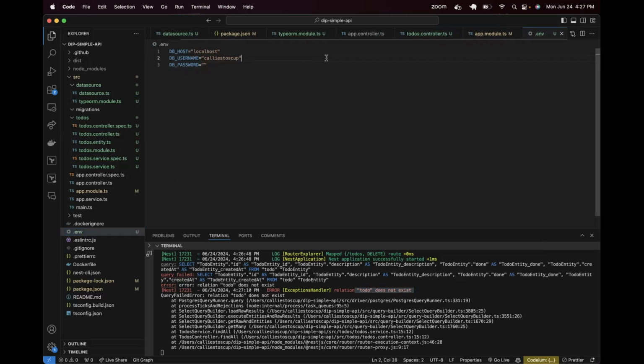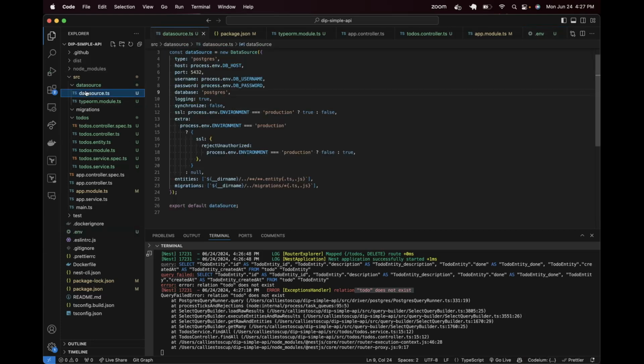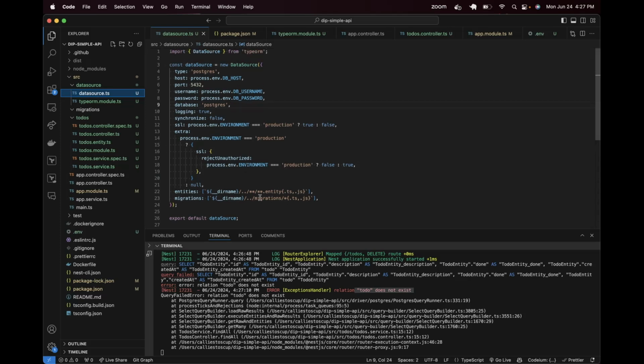If you look in my env, you'll see that I have the information, and you'll have to add this to your env for my local setup, right? So my database host is going to be localhost. My username is my username, and my password is my password. All right. And then if you go to this data source right here, this is where you'll see where everything is getting injected. We have logging true on because I want to be able to see what's going on. So it's trying this query where it's going to look for the to-dos in the to-do table. And then it's saying the query failed because the to-do table doesn't exist.